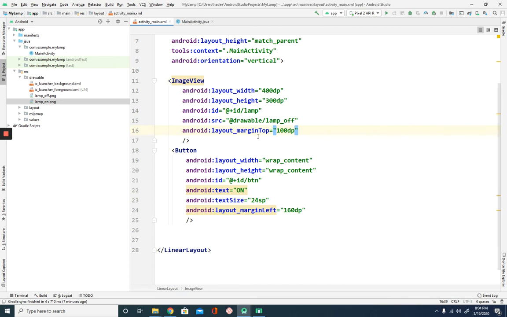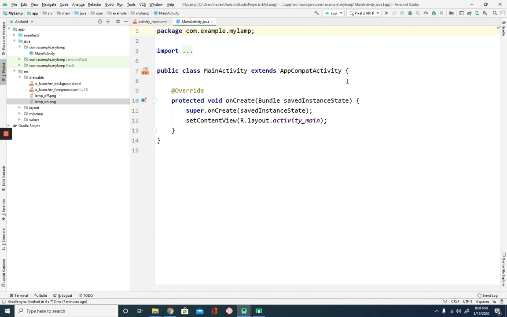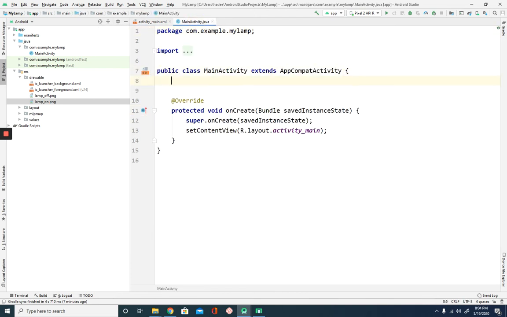But once we are satisfied with the user interface and we give IDs to our elements, now we can go to our Java class and give an action to the user interface. So we will need to define two variables. The first one is of type button. The second one is of type image view.